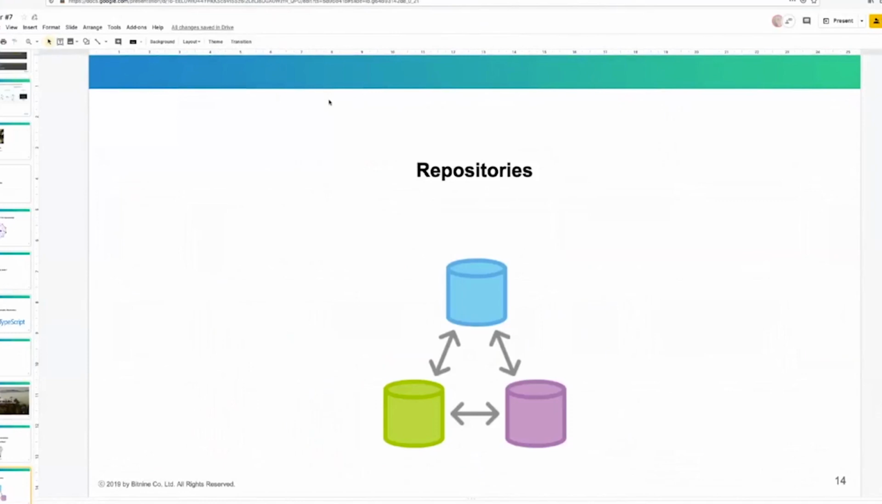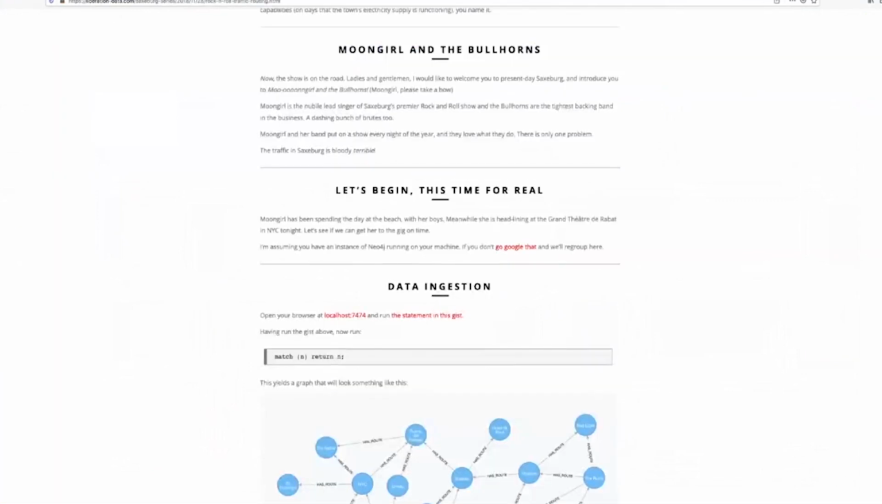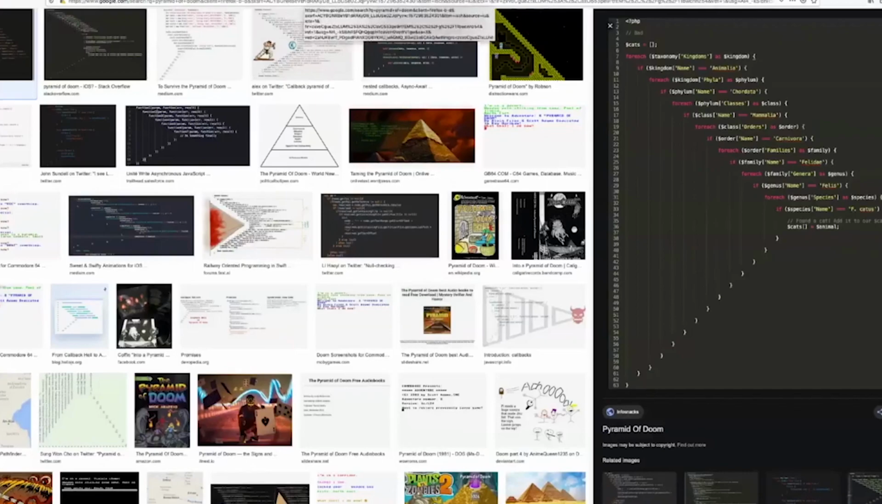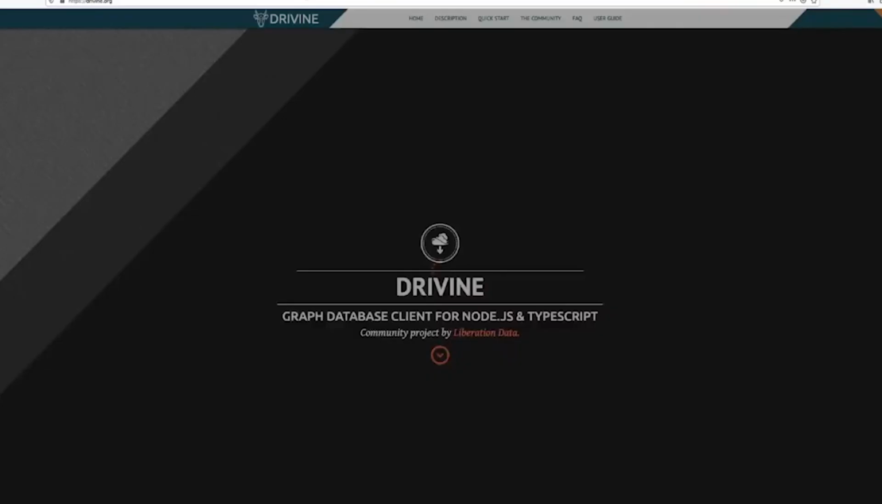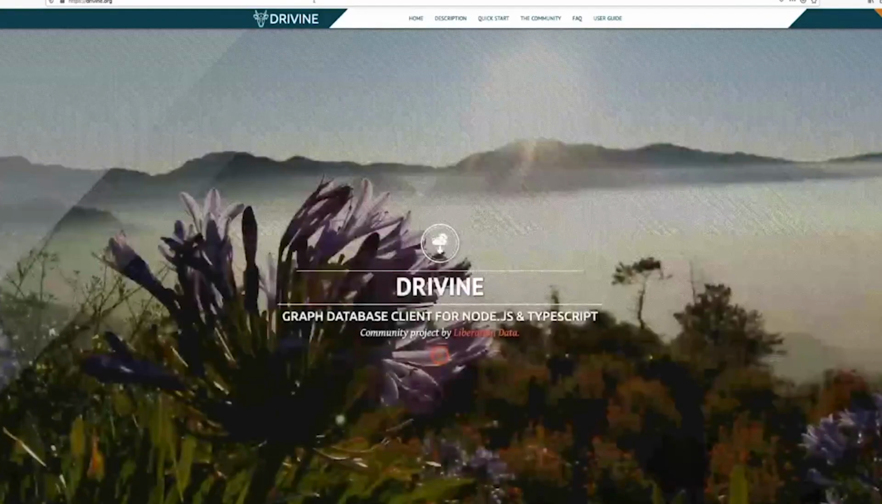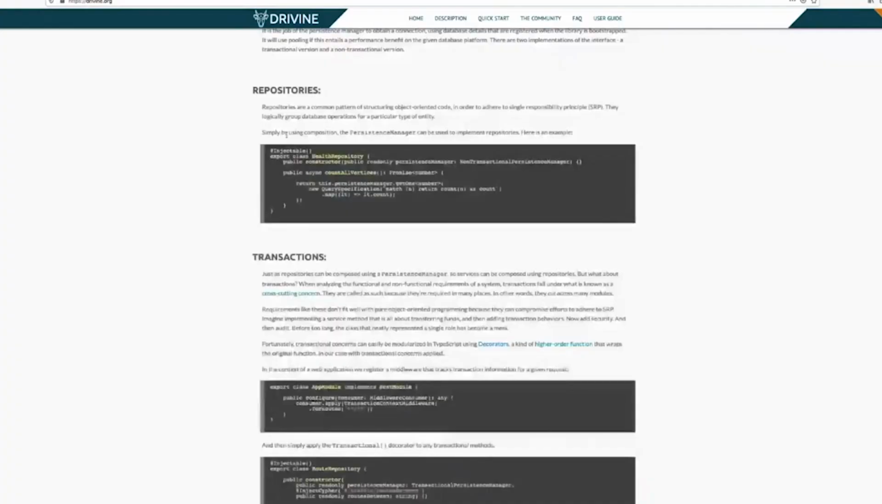And basically, to discover what repositories are, we're going to return to the Divine website and read about it there. So essentially, repositories are a common pattern of structuring object-oriented code to adhere to the single responsibility principle, and they let you group your database operations for a particular type of entity or thing that you're querying.